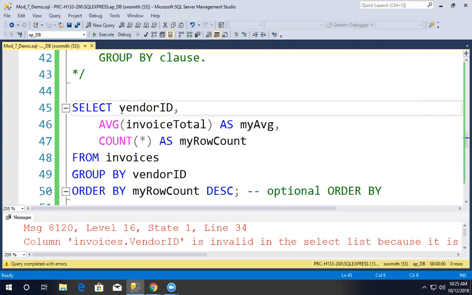What would happen? Most of the time, you're grouping. What am I interested in here? On the vendor IDs, okay? I want to see the average invoice total and how many invoice totals did each vendor ID have, okay? So group by vendor ID. The vendor ID is in the invoices table. It's a foreign key, so it can have duplicates. I can have multiple invoices for one vendor ID. And I'm saying order by my row count.